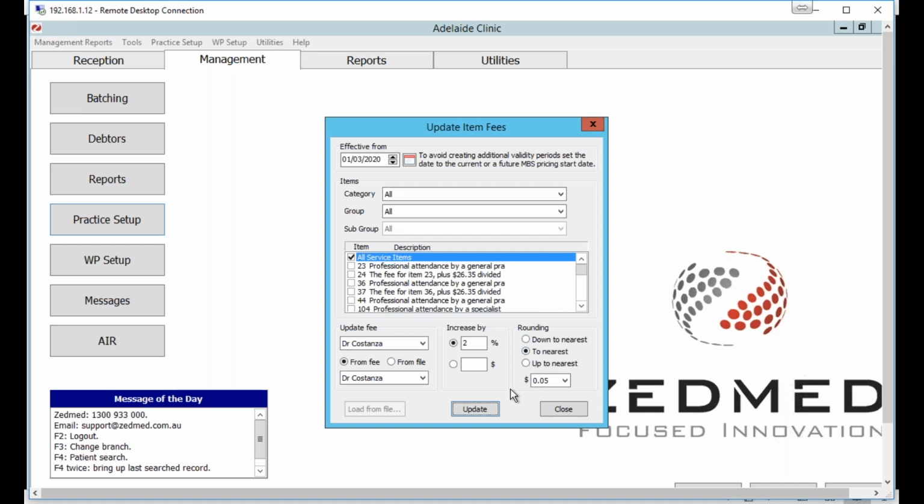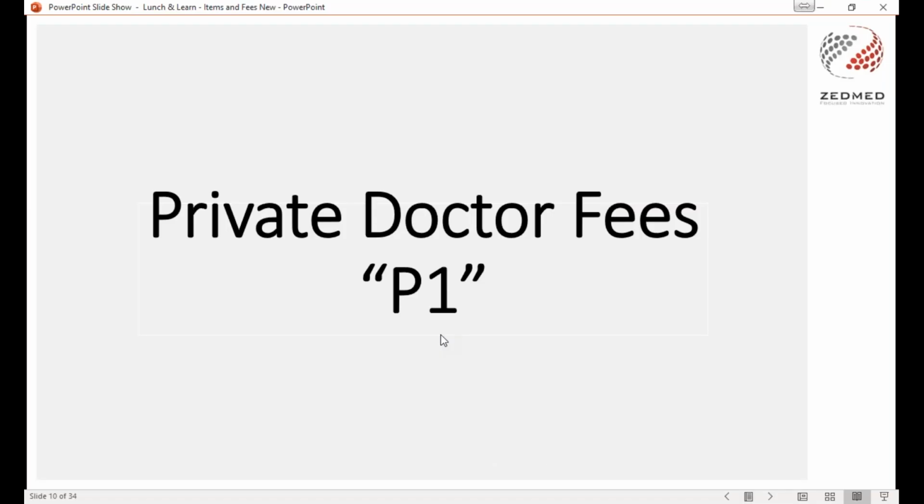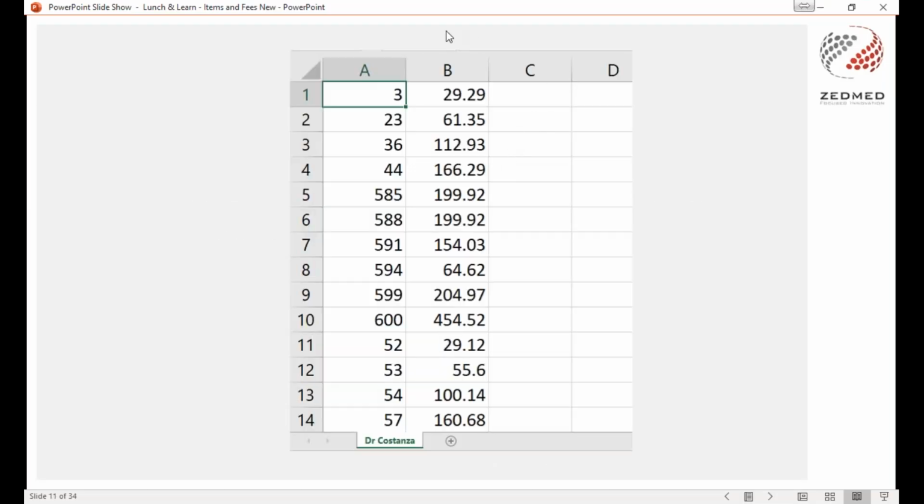Now, if you have perhaps a lot of doctors with a lot of very precise fees, there's a third alternative that you could use as well. You could make a spreadsheet for each doctor, listing every one of their items. So this is the spreadsheet here for Dr. Costanza. Here's a whole heap of his item codes with the particular amount that he's going to be charging for that.